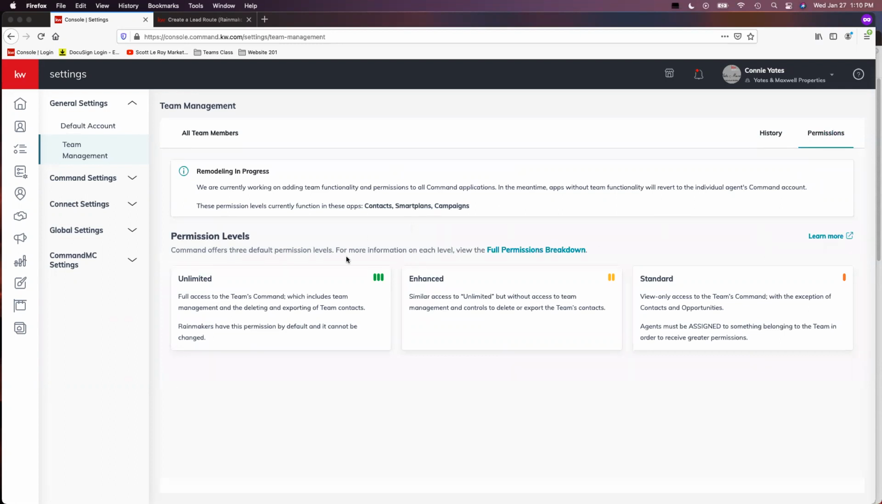Once I'm in here, you guys are going to see the basic breakdown of the permission levels. Again, this is super helpful. I also have it all printed out for you guys, attached in the notes, just in case you need a hard copy of it. But this is the brief overview in regards to what each permission is going to allow. Standard is exactly that. It's the standard permission that any agent added to your team is going to be given when they are added. You can adjust that to either be enhanced or unlimited.